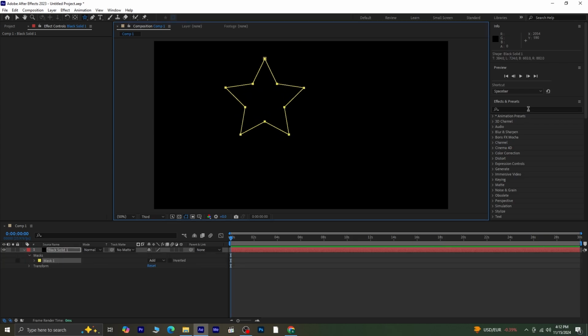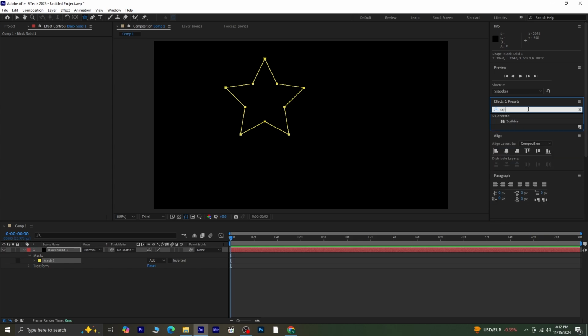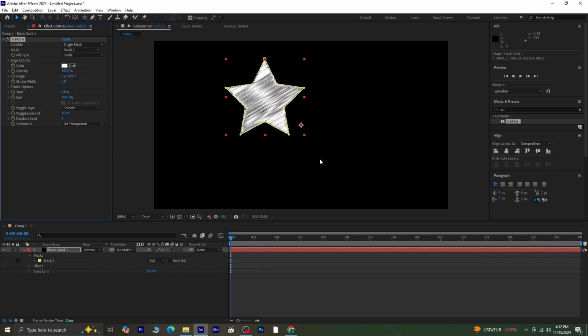Next, go to the Effects and Presets panel, search for Scribble, and apply it to your shape. You'll see the Scribble effect instantly applied. You can adjust the stroke width to make it thicker or thinner, depending on your preference.